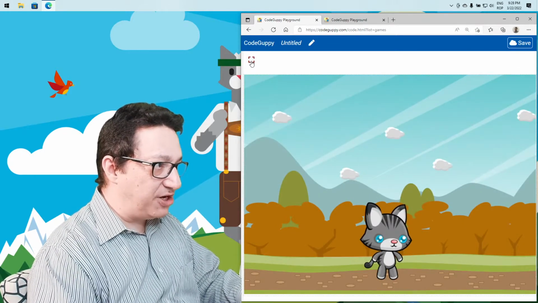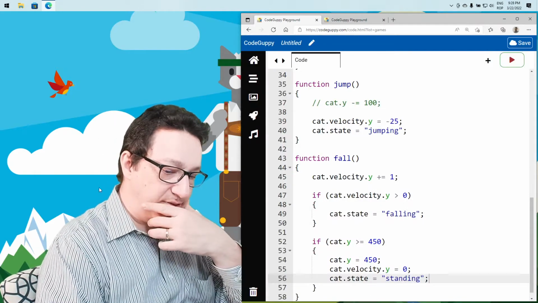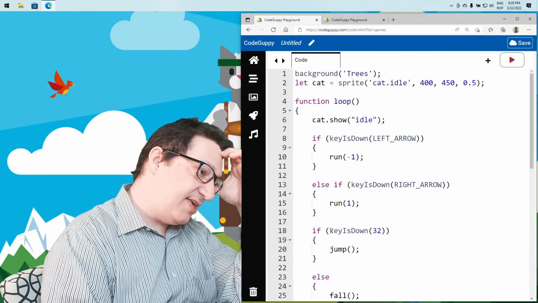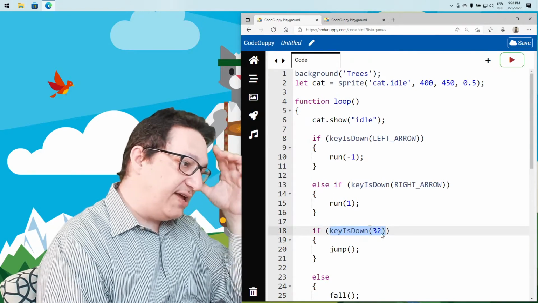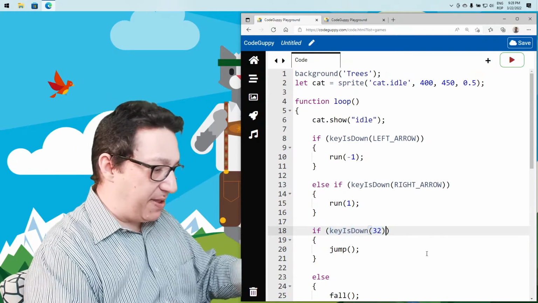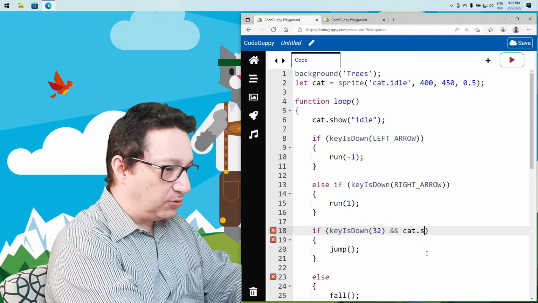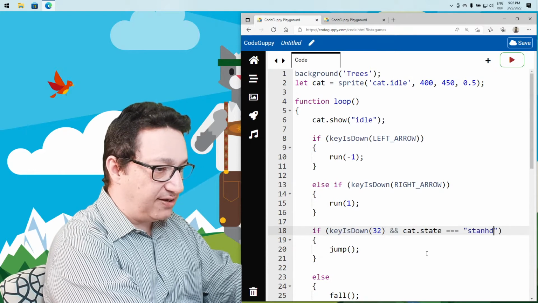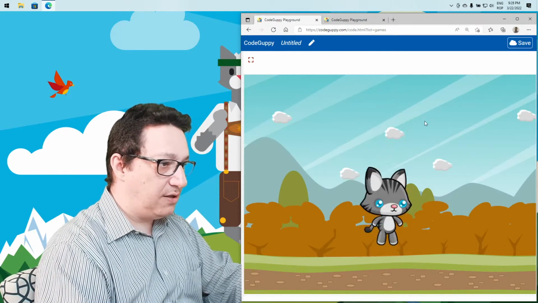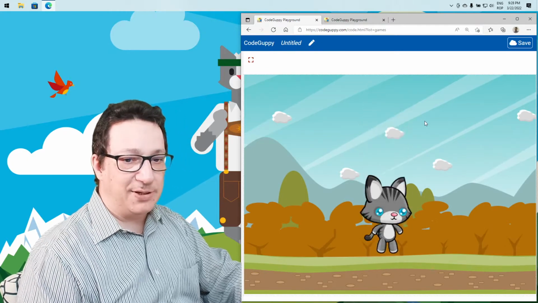We can still double jump in midair. So in order not to double jump in midair, let's go there where we are checking, here. And instead of basically checking only if we press the space, we check if we press the space and cat.state equals standing. Let's say if this is the right thing. Yep. Now I cannot double jump.